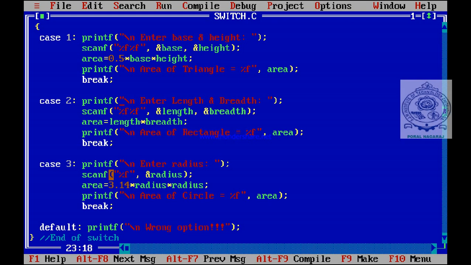Suppose your choice is 3, which means area of circle. How many inputs does it have? Only 1 input. That's why in case 3, scanf has only 1 format character, %f, and only 1 input variable, radius, ampersand radius. So scanf is preceded by printf. Area is equal to what? Pi r square, 3.14 as the pi value into radius into radius. Then printf area of a circle is equal to %f, in place of which the computed area is displayed. Then break, which means the break statement brings the control out of the switch statement.